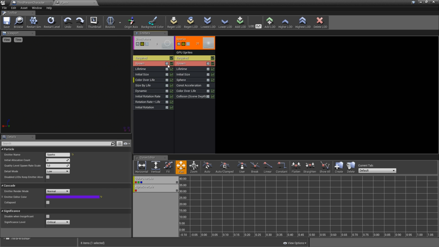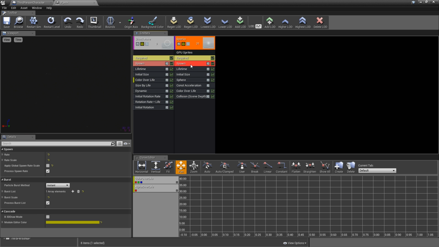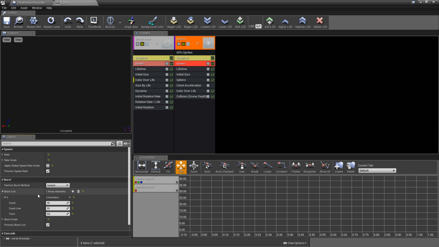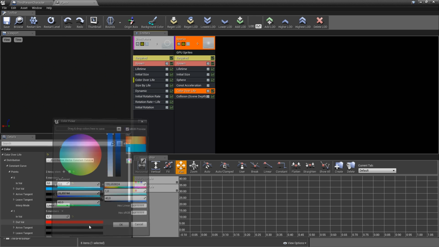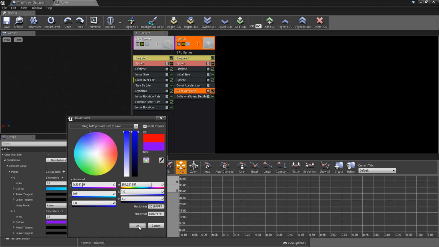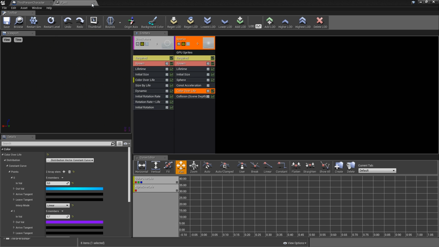Then let's head over to the sparks. I want to have a little bit less sparks, so let's go to spawn, burst list, element 0. And let's set the count to something like 5. Then I'll also go to the color over life and make that blue. I'd say that looks fine. Let's save and close it.